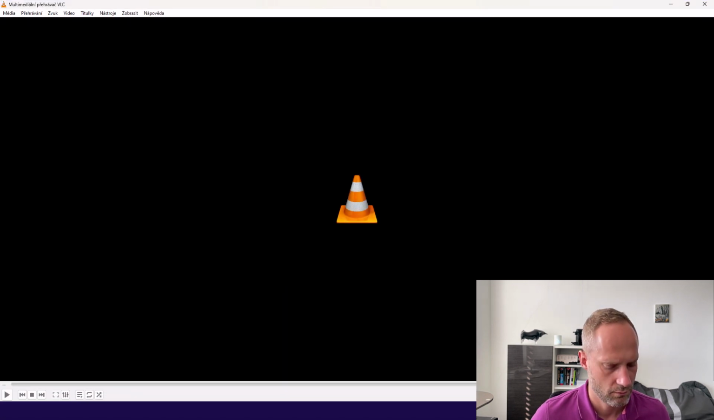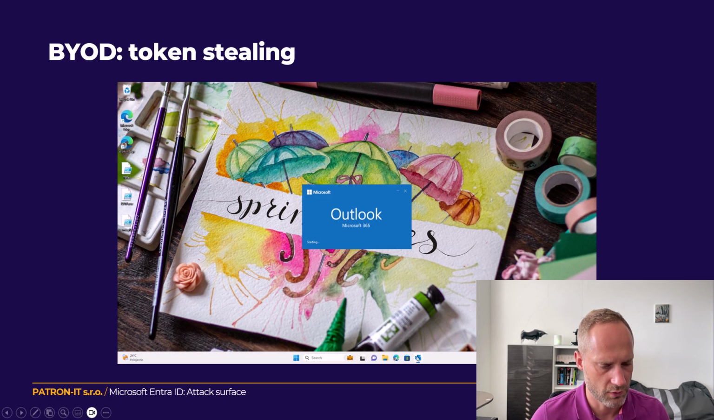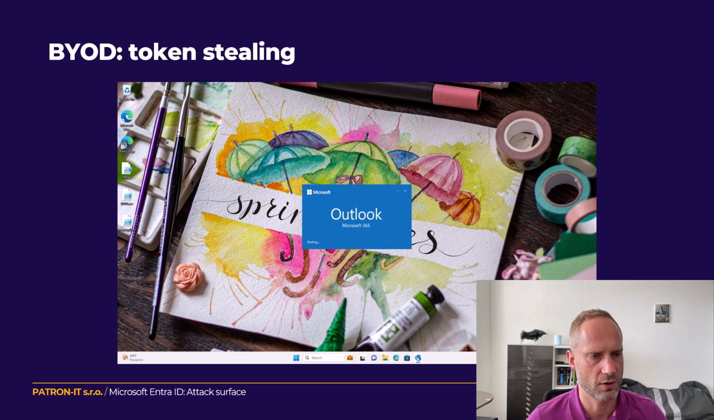So you see, knowing about tokens is very important, because even if we protect the user identities with MFA or conditional access or phishing-resistant authentication methods, in the next step tokens are created, and the tokens can be stolen, and it doesn't matter what authentication method you used, the token is protected still the same.